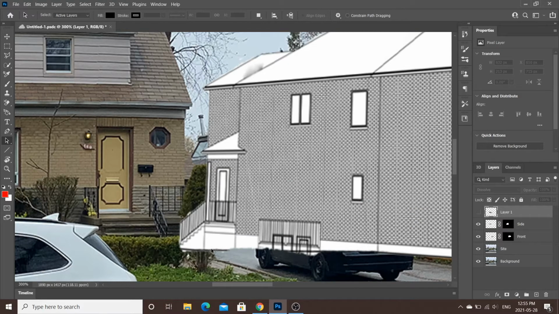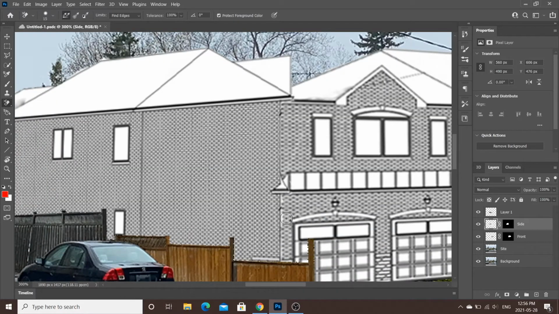With the side elevation still selected, use the eraser tool and carefully clean the edge, especially where it fuses with the front elevation.